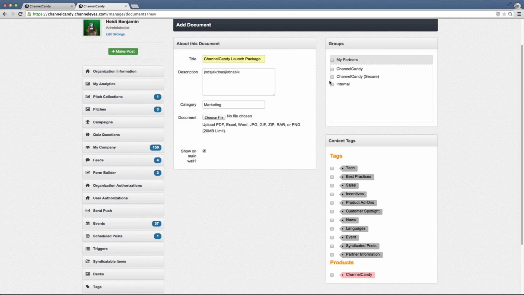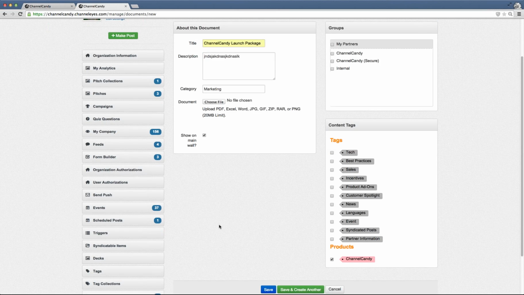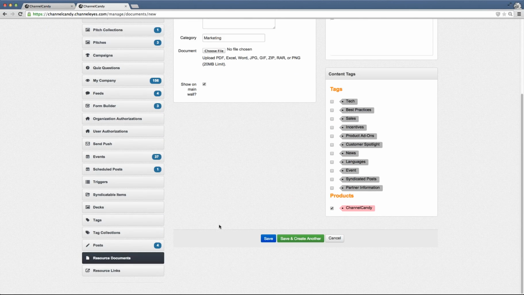Anything like everything else, you can show it on your main wall. And you're going to select your group and your tag. Okay, so for example, this is revolving around ChannelCandy, so now I can use my new product tag. Okay, so that pretty much covers everything.